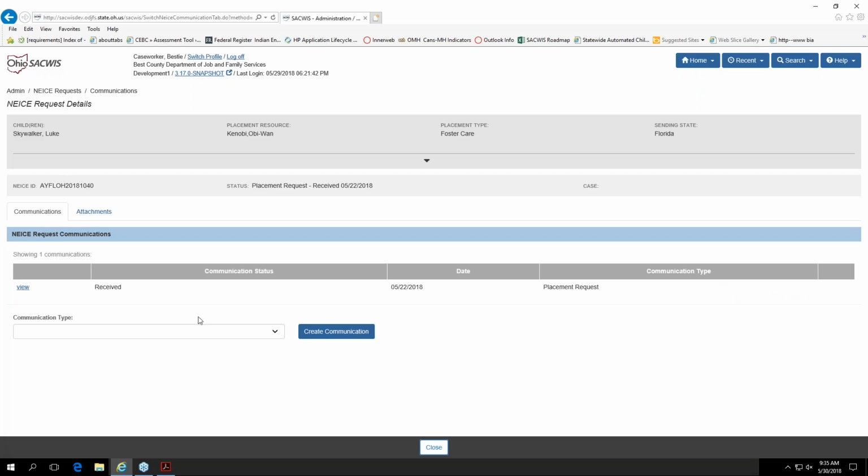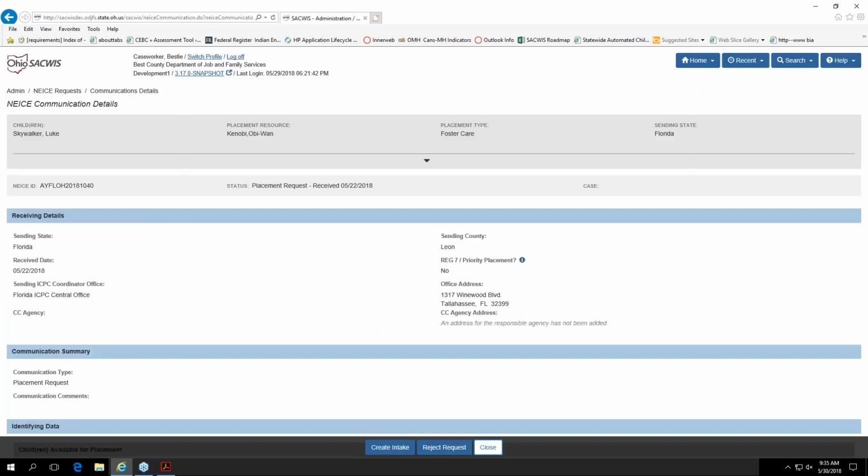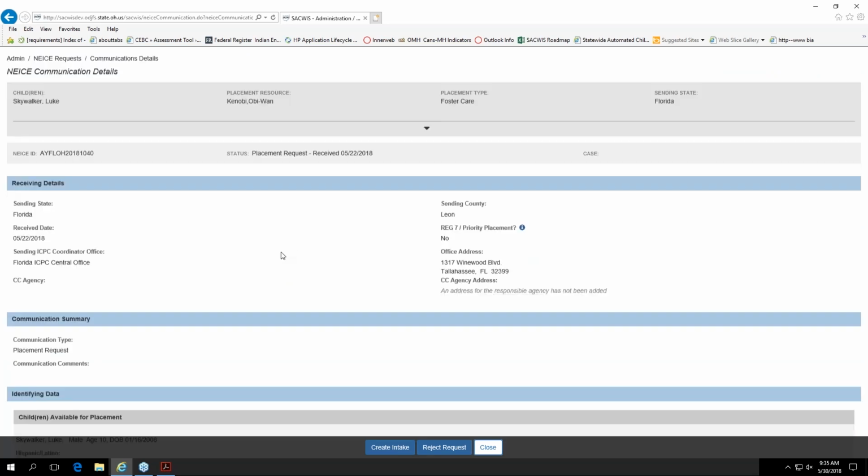All the attachments are on the next tab. So if you look over here, you'll see that we got some documents that were sent to us, a 100A and a social history. We can view the documents here, or we can actually click to go to the file. But it's just a list, and the documents are also going to be accessible to the caseworker from the ICPC side, and we'll get there soon.